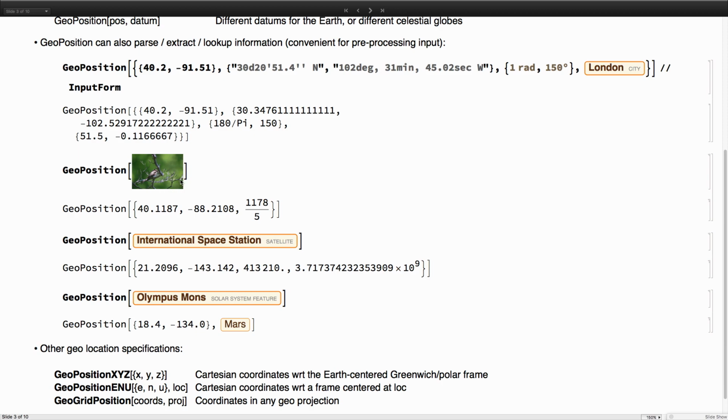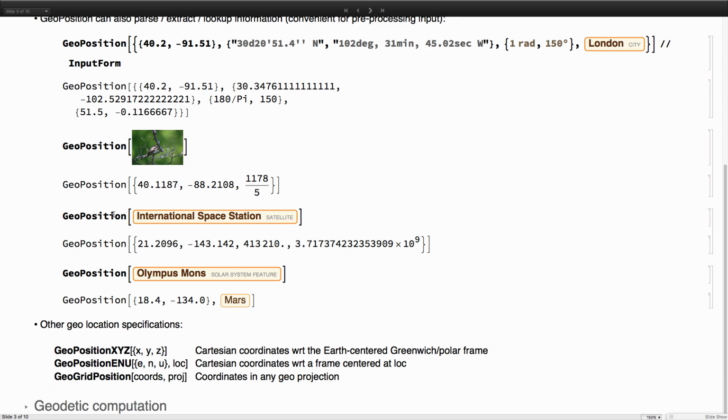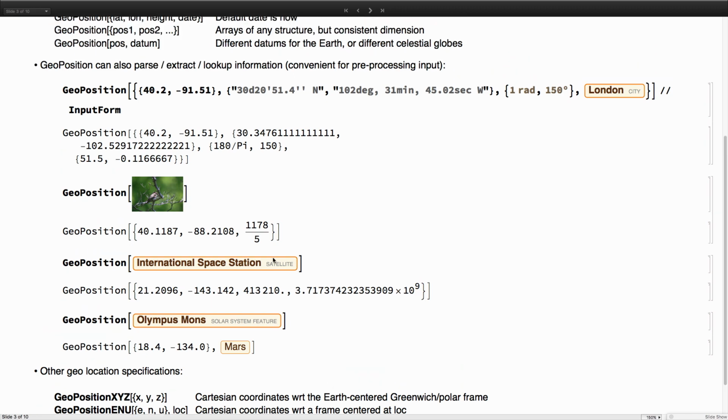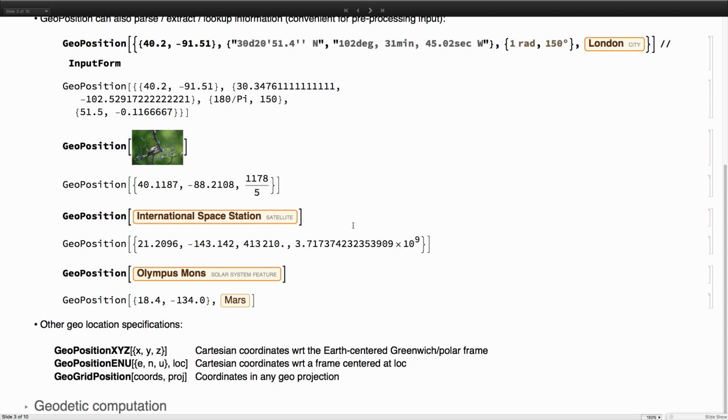It can extract data from images. It can access real-time data, like the current position of the International Space Station, or, as I said, data in other planets and moons. The only restriction is that the dimension has to be consistent. So, for example, here all points have 2 lat long. Here we have 3, here we have 4. So we can mix these dimensionally different data. Other than that, if they are in the same body, you can mix them in an array, and it's recommended. There are other specifications for locations, but I'm not going to go into that today.